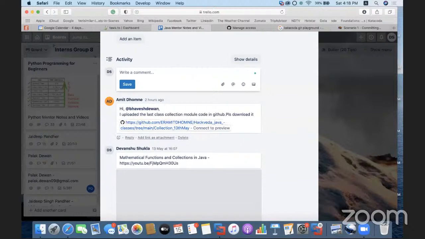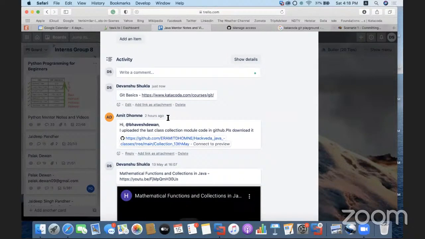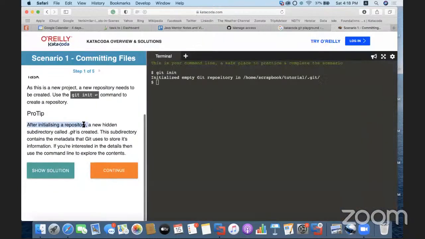Now here, Git basics. Okay, so we have initialized the Git repository. Now what is the pro tip? After initializing a repository, a new hidden directory called .git is created. So you can see that this is the directory which has been created, .git. This subdirectory contains the metadata that Git uses to store its information. If you're interested in the details, then use the command line to explore the content.